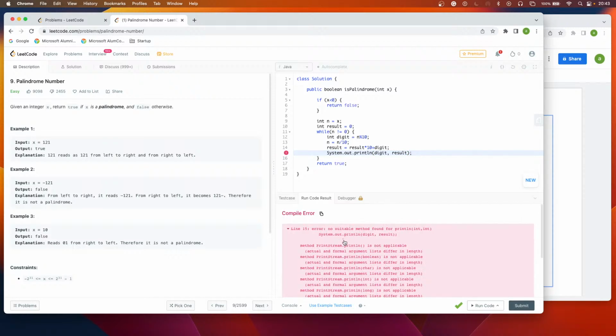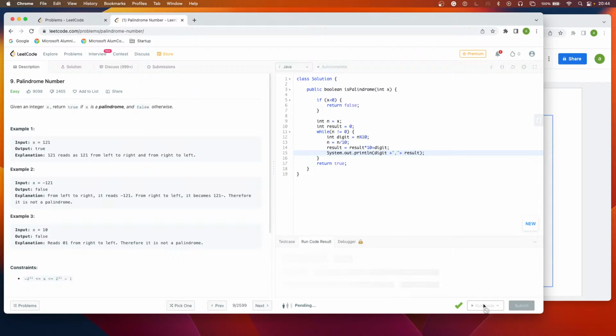Oops, something was wrong. Okay, so System.out.println, let's put a string comma plus symbol here. Yeah, because System.out.println takes input as a string. It takes input as a string, that's why. Let's run it. Boom. See, you got a 5.